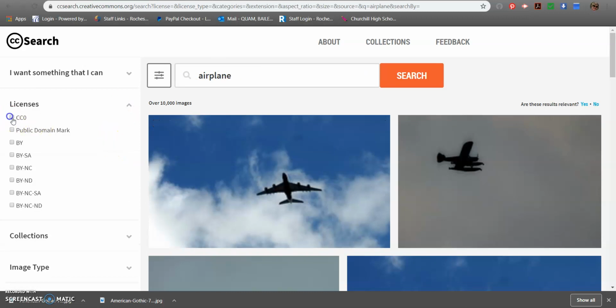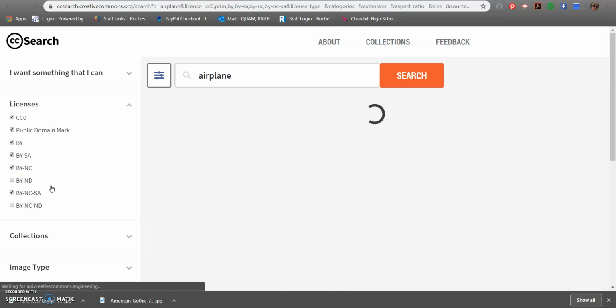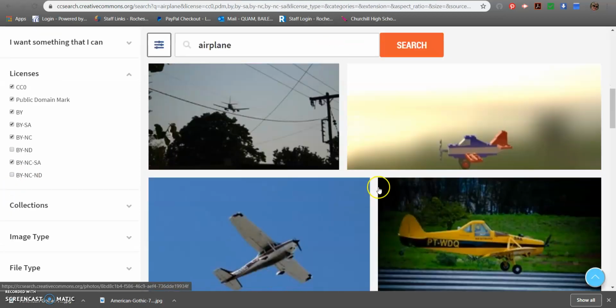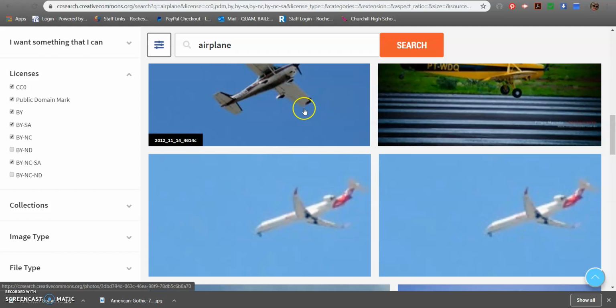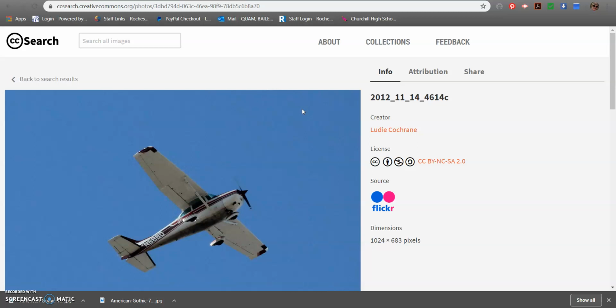Make sure that my licenses are selected here, the ones that I want to search for. There's actually a good number here. This is not bad. Sometimes the quality is funny. Here we go. Okay, actually, I like this one.